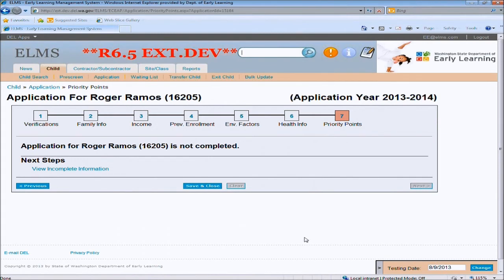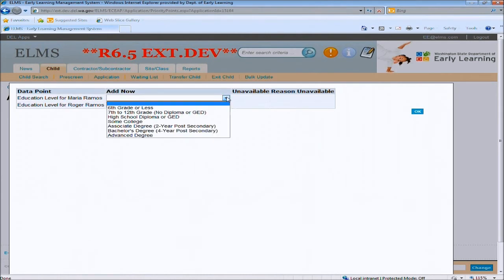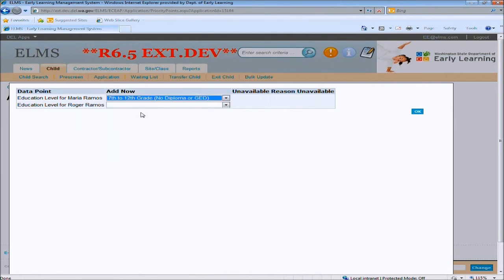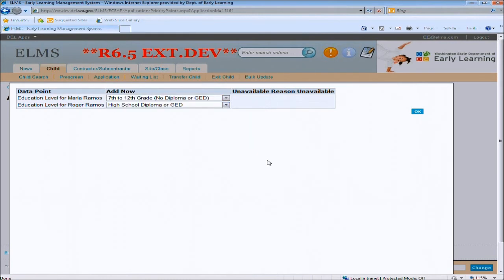And I'm on the final page of the child application here. And it's saying the application is not completed. It gives me an option at the bottom of the page to view the incomplete information. I'm going to click on that, and I'm going to see that what I omitted was the education levels of the parents. So I'm going to check that mom went through like 9th grade, let's say, and dad has a high school diploma. Again, these are factors that are related to school success of the child, so there are priority points attached to these questions, and that's why they're being required here.